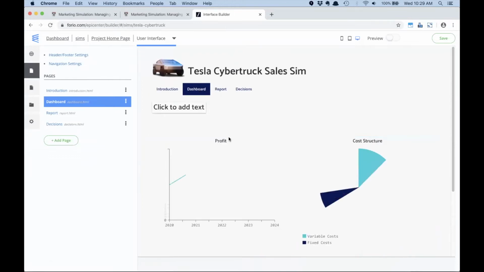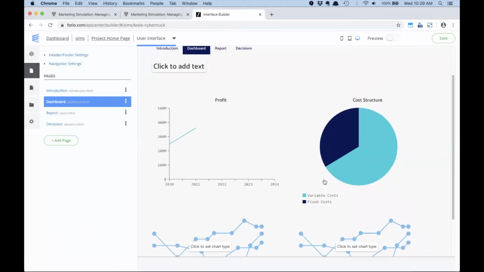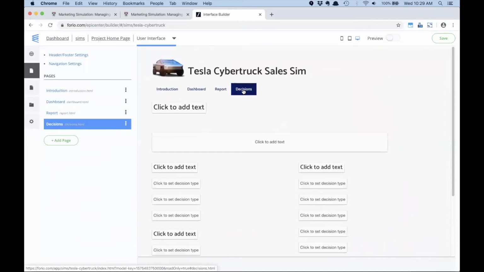So we have the 2 cost structures available with the profit and the cost structure for the 2. And I'm going to just leave that for now as my dashboard. Then the next step I want to do is add decisions. I'm going to skip the reports for now. I'll come back to that.